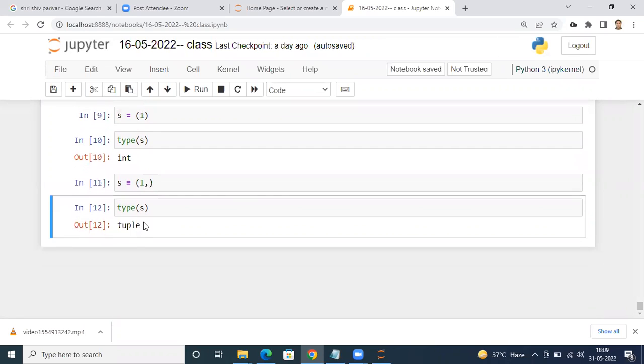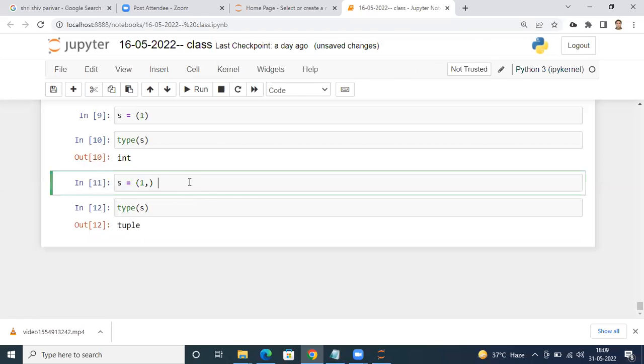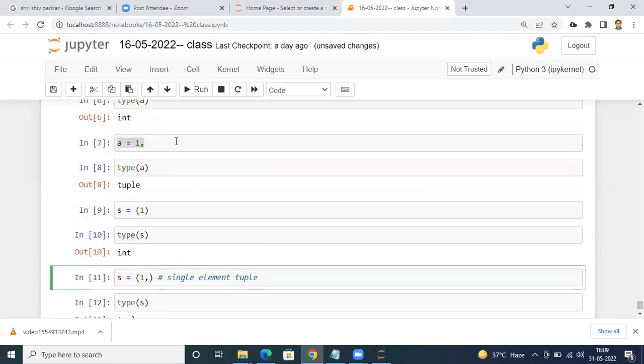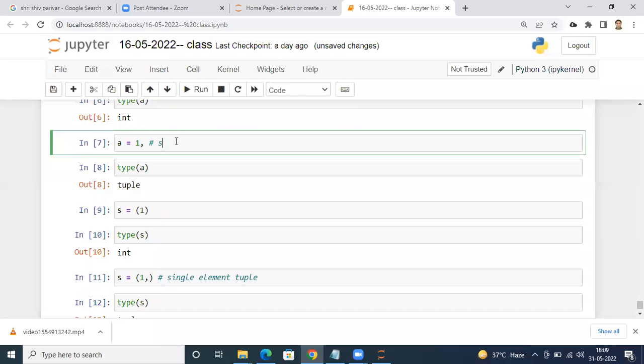Okay, what is this? Tuple. So remember this. This is a single element tuple. This one is also a single element tuple. And understand, it's a very, very commonly asked question in the interview.